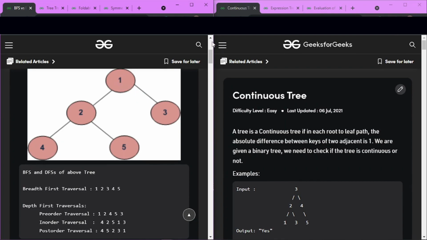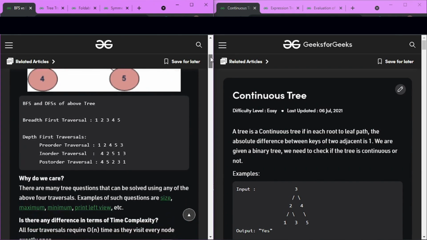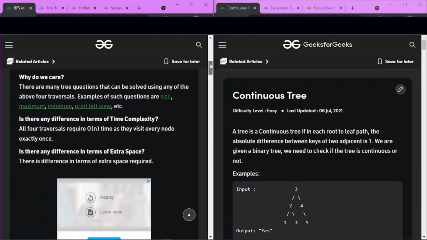Okay, so you can also see why we care about this. There are many tree questions that can be solved using any of the above 4 traversals. Examples of these questions are finding size, maximum, minimum, printing the left view, etc.